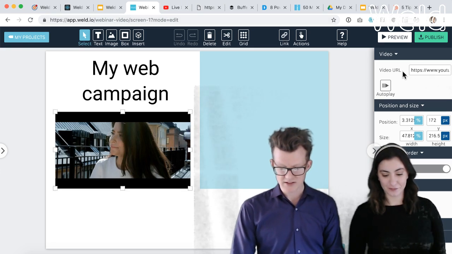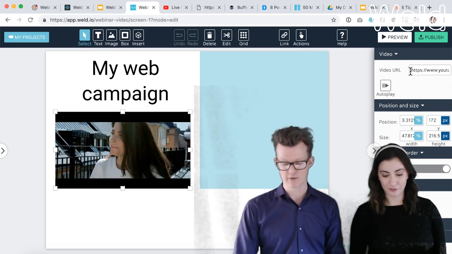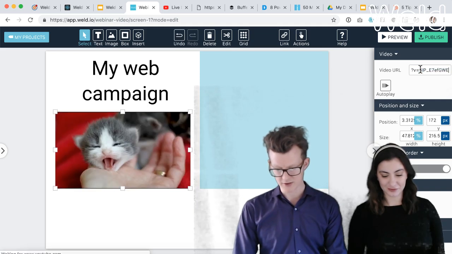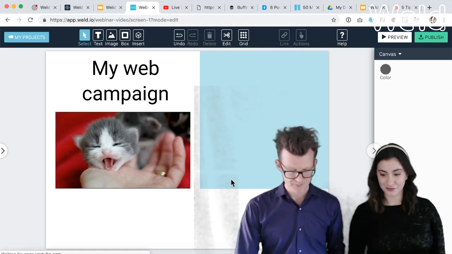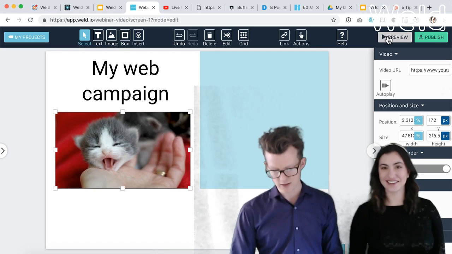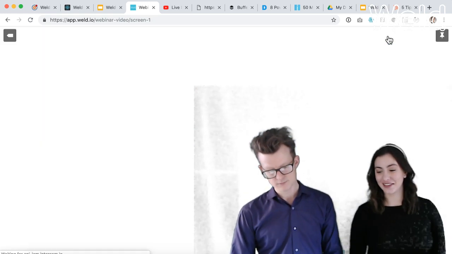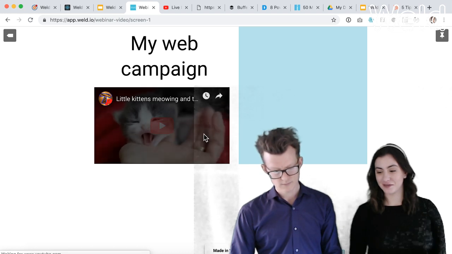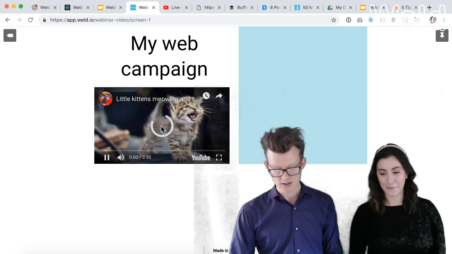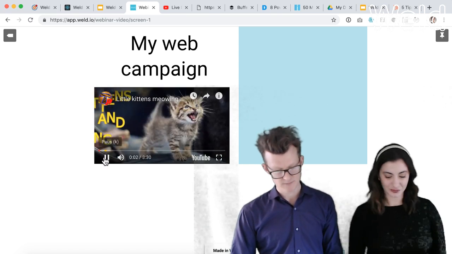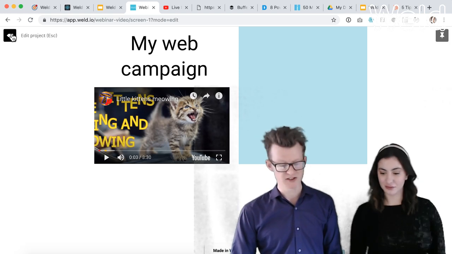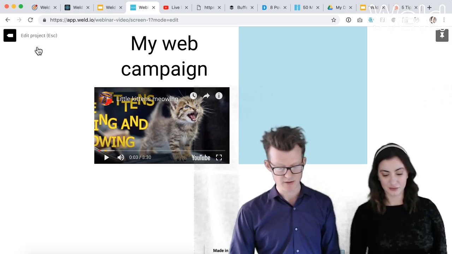Here on the right side, I have two parameters really for videos: autoplay and the video URL. Here I can paste a YouTube link or a Vimeo link. You can see that immediately it changes the preview here, and if I click on the preview button, I now have the kittens video instead. So it's that easy really. And this of course works on mobile devices and so on as well. You don't even have to think about that.